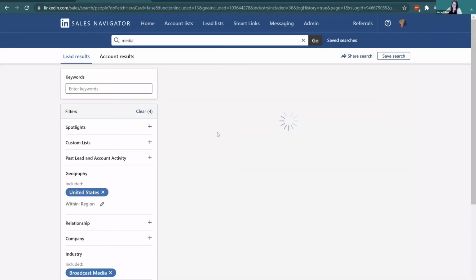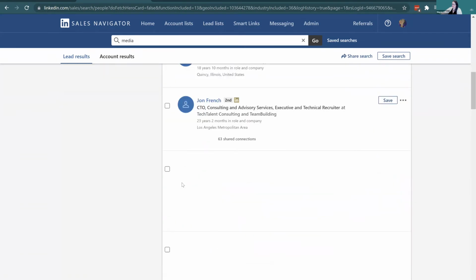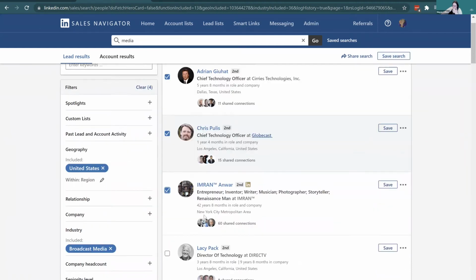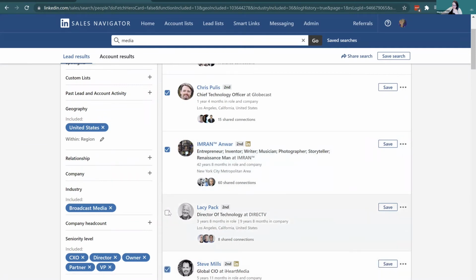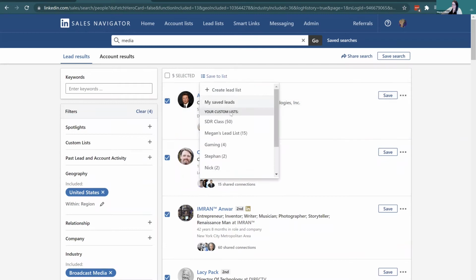So we've got over 4,000 results for this very simple search. The more of these defining terms you seek, the fewer results you'll get, so it's a little bit easier to prospect. You can go ahead and select a couple of people. You can save the search itself, or you can grab some people and save them to a list.